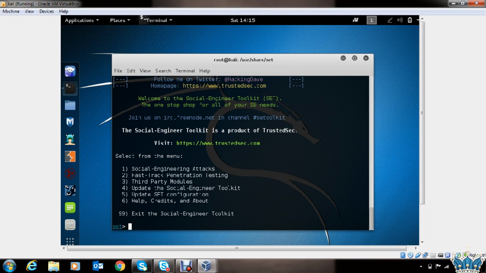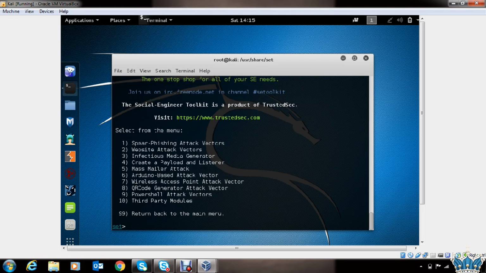So we'll be covering phishing attacks in this lecture. Let's go to the social engineering attacks, which is option 1. Type in 1 and press enter. These are the subcategories. We will not go into all of these. We'll go into the second option, which is website attack vectors.